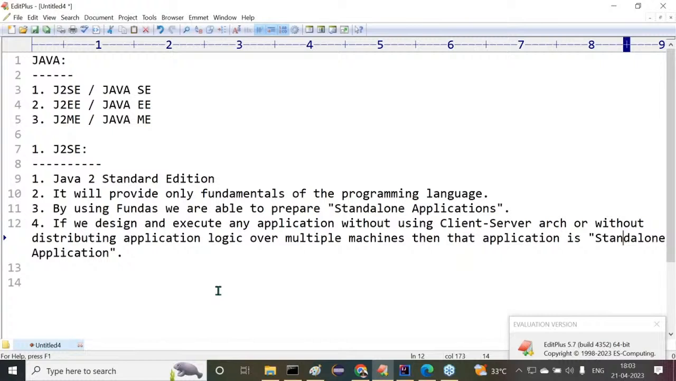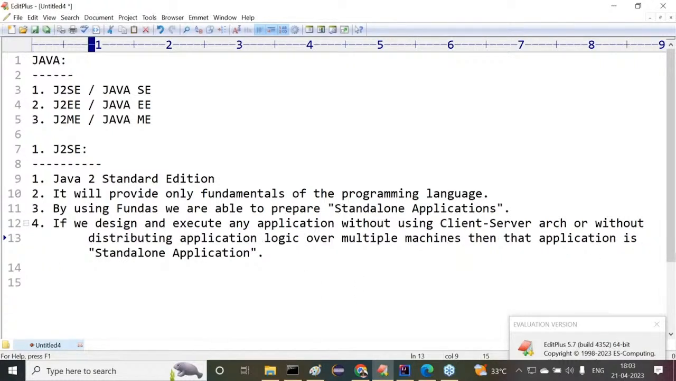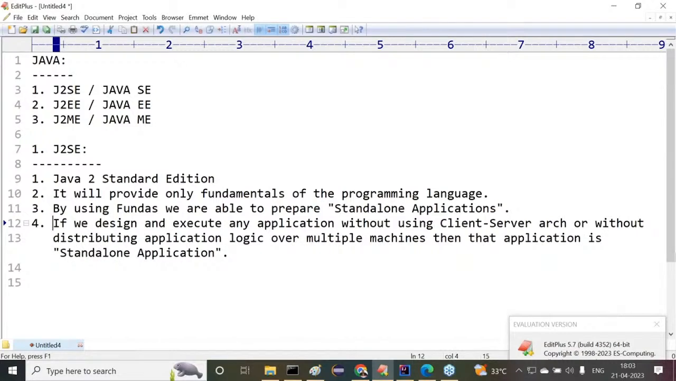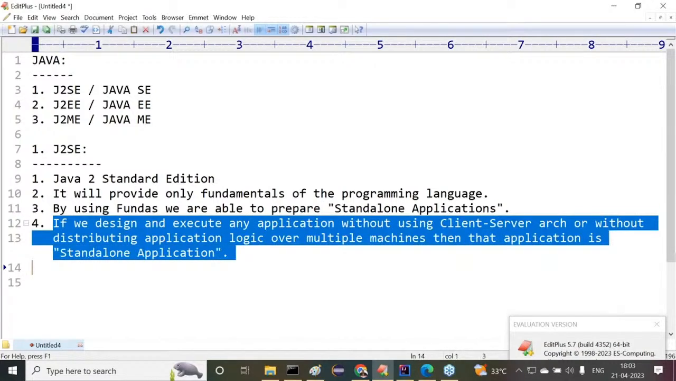Please read out the definition here. Whatever definition I have given there, clearly understand it. It's a very simple definition. Try to understand it. Try to analyze, try to understand. While reading the content, we have to understand what I'm telling there. If we design and execute any application without using client server architecture, hold on here.